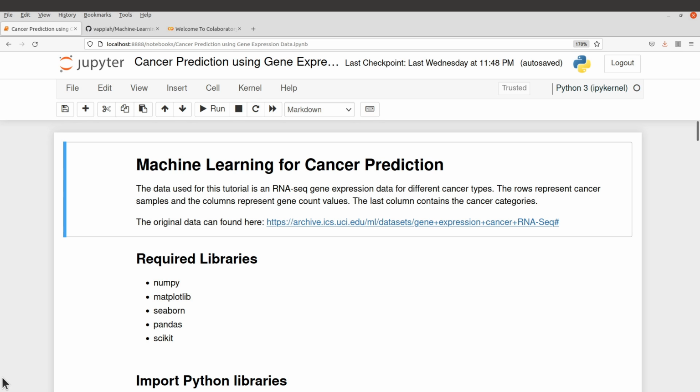To put it simply, this data set I use is a kind of bioinformatics data. So this data comprises gene count values and then cancer types. What I mean is that this data set has a measurement for gene count values done for different cancer types. We will look at the cancer types later on in the tutorial.